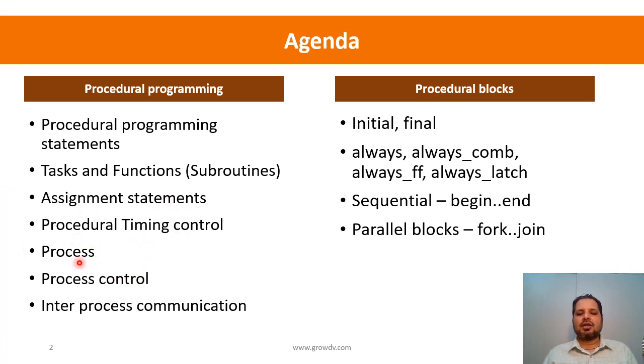And then one of the important topics is process. We have been using some processes as part of the FIFO testbench as well, so we'll now look more formally and deeper into it. Then process control, how we can do it, and then how to do inter-process communication. These are the topics that we will cover in procedural programming.